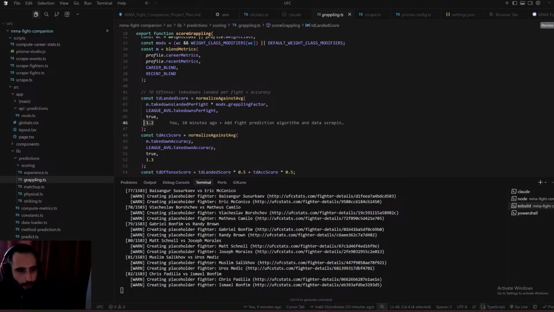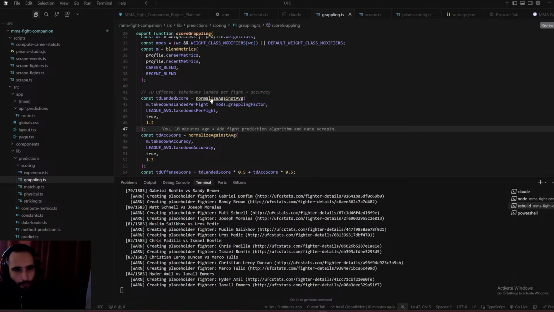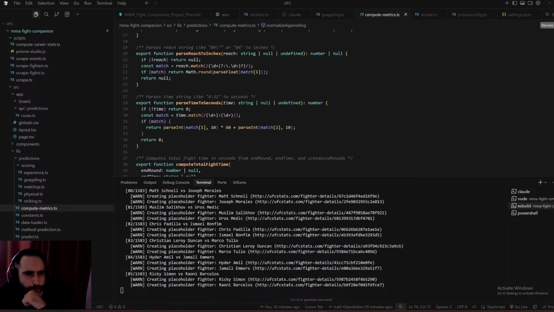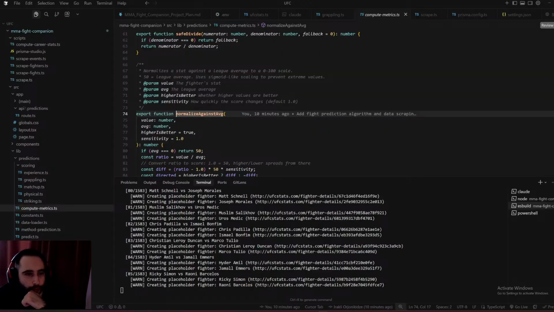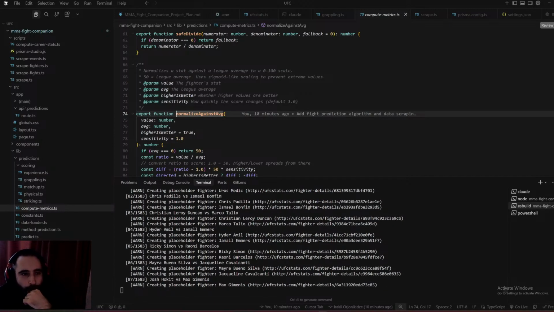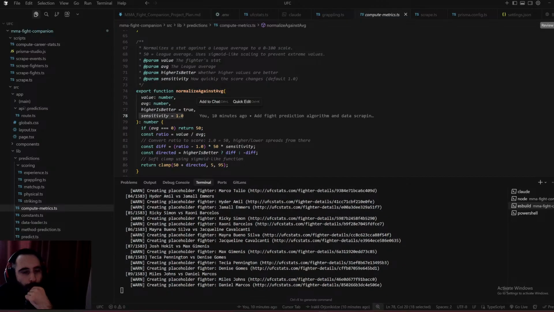Hey, what is this number, I wonder? Let's check this function. Normalize. Big one. Normalize stat against a league average. 0 to 100 scale, 50 league average. Sensitivity 1. Okay, so by default it's 1.0.